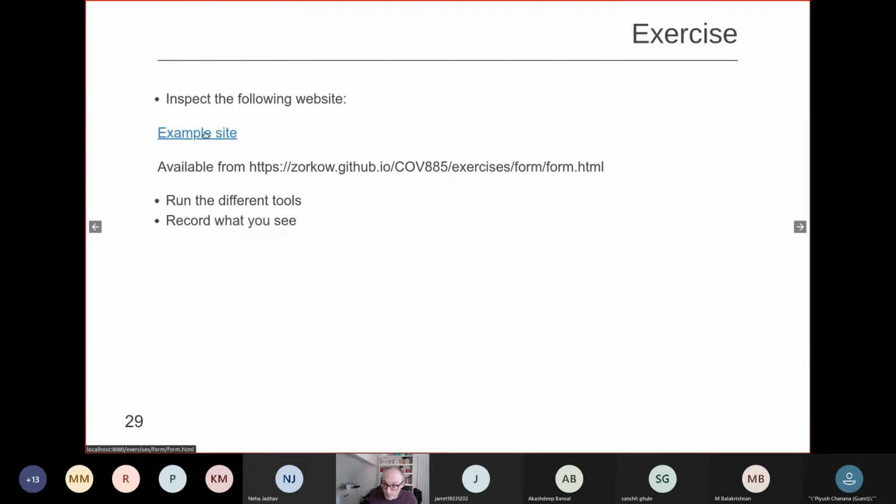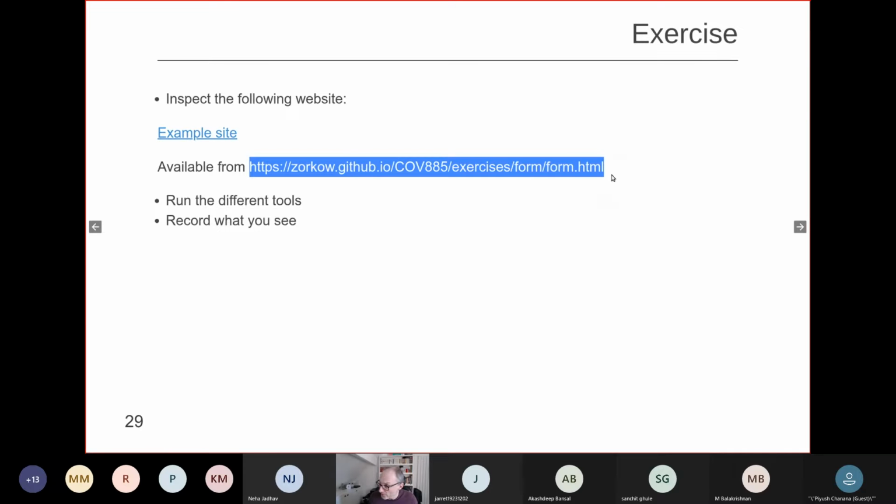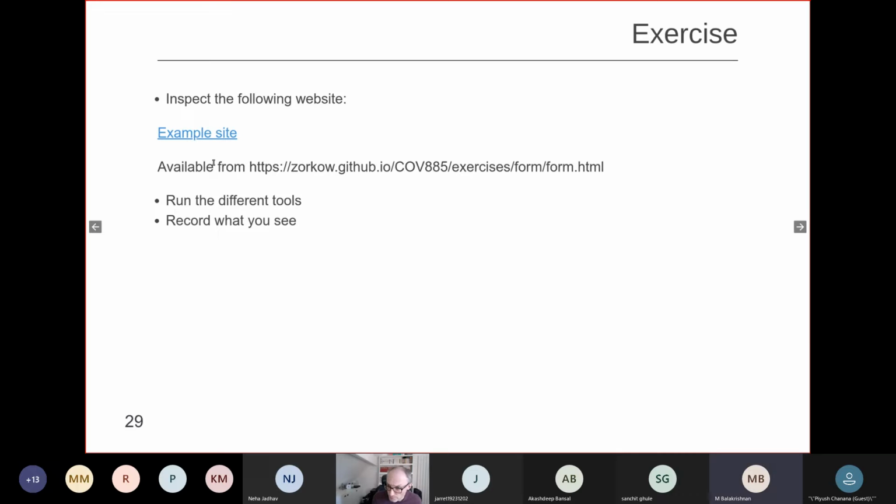So this is the form site. Can we paste that into the chat? Yeah, you can place that into the chat. Nope, I still can't access the chat. Okay, so let me do that. Okay. Let me do that just. Okay. In the meantime, who would like to share their screen?